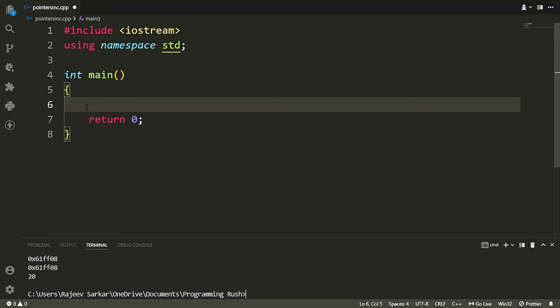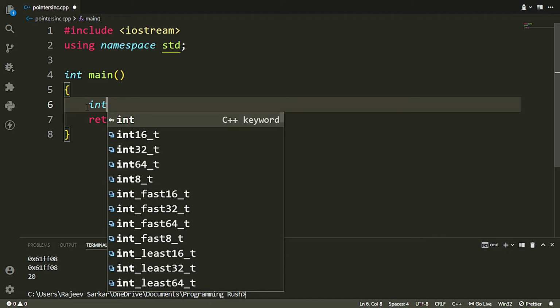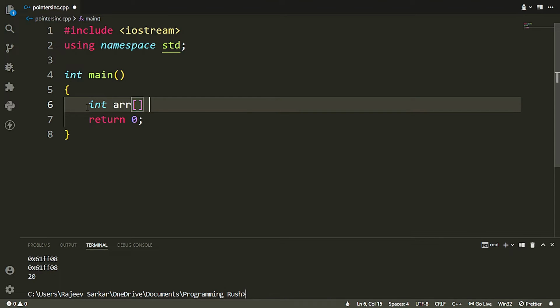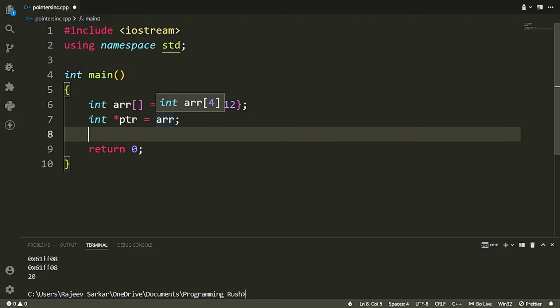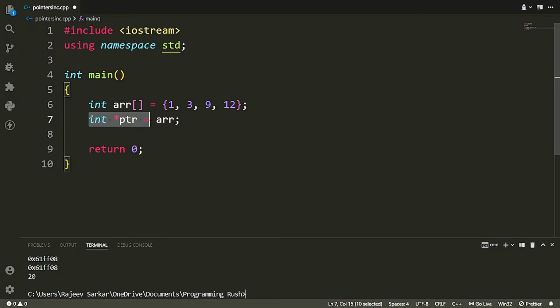Coming to our code, we will declare an array arr. Now what I have written here is a very important and very good feature of pointers: arrays generally can be said to be pointers, although in the end we will see a difference. But arrays can be declared as pointers, as we can see here.